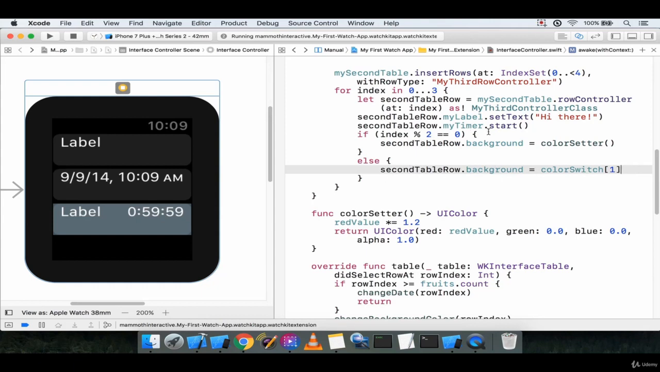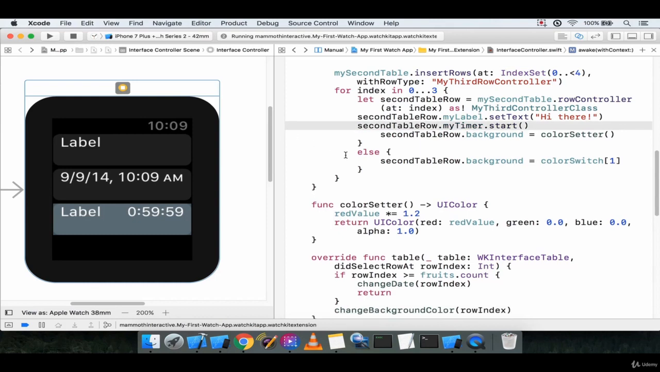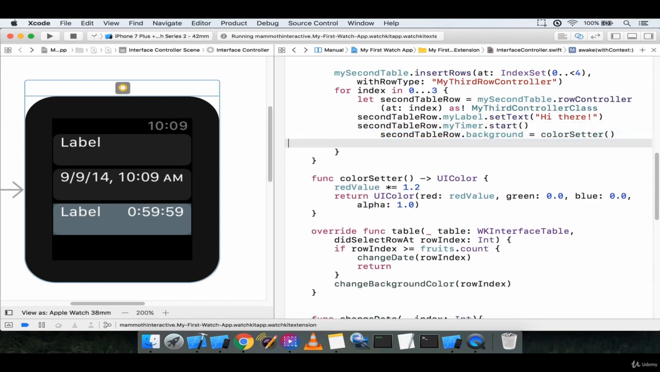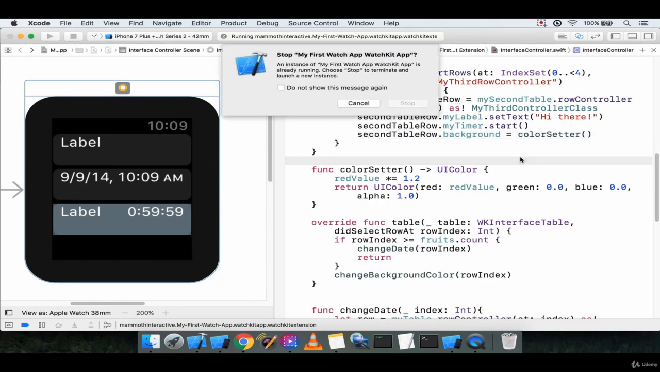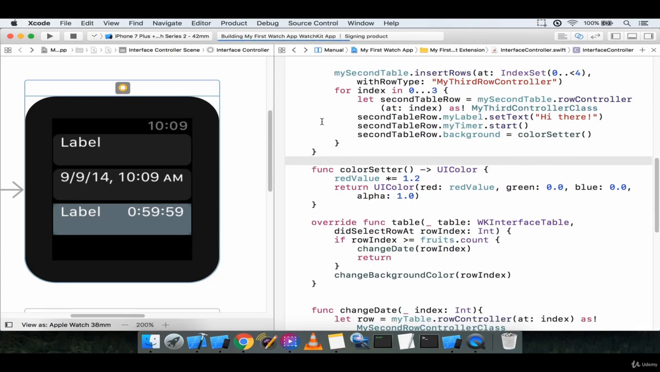And I'm going to get rid of my if-else statement because it's not really that useful for us anymore, because we're just looping through every time. So this will get invoked, and it's just going to slowly increase the red value as the rows are generated. Now, let's test it out. Let's make sure it's working. Okay, there we go.